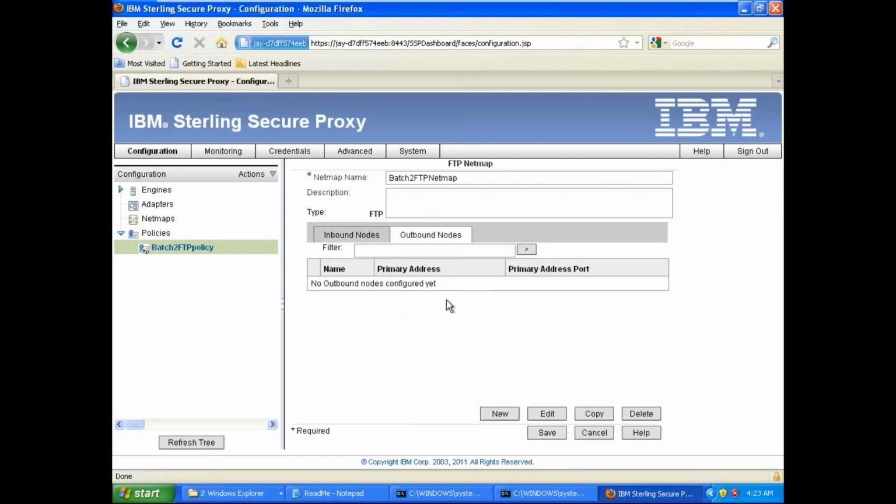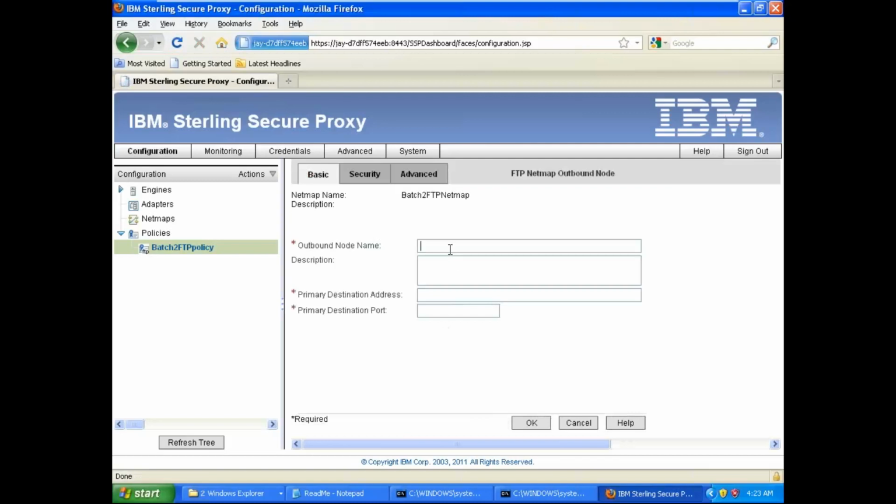Come to the outbound node. Now click on new to create an outbound node. What configuration will go here? I think I do not need to explain. You know it, right? SI server, SI FTP, the IP address and the port number.